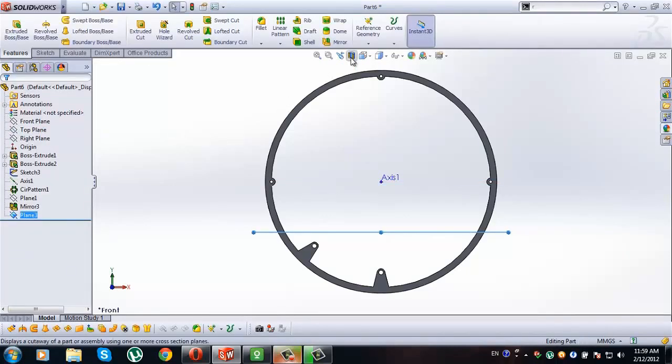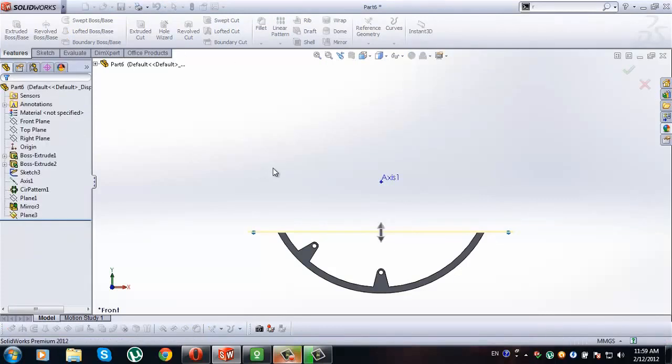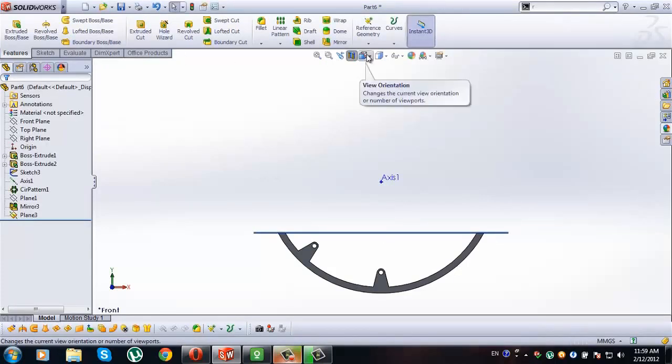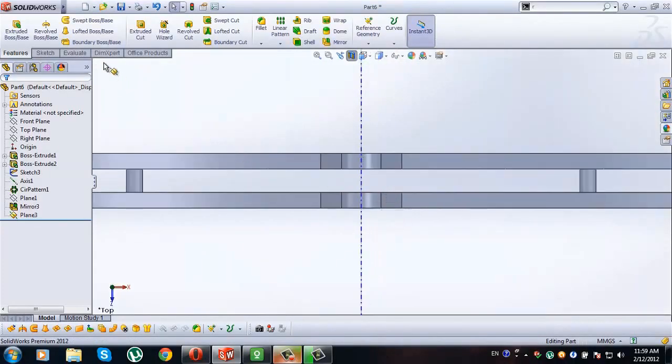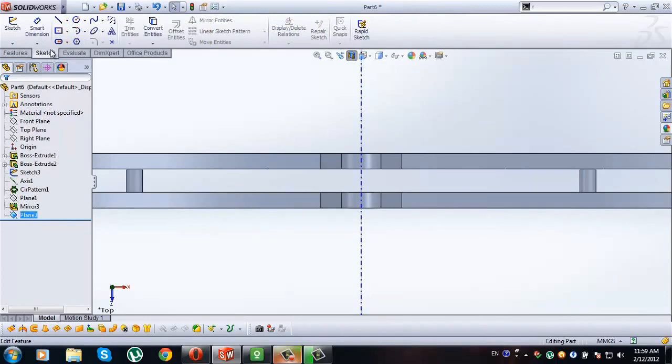Go to section view, check this. Now go to view orientation and go to top view. Select plane 3. When plane 3 is selected, go to sketch, and from sketch go to center line.